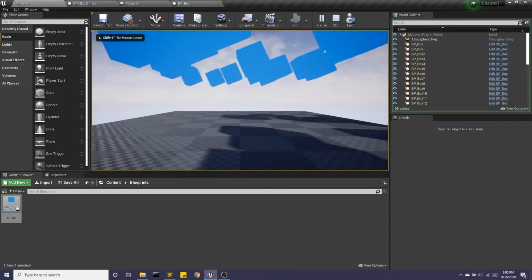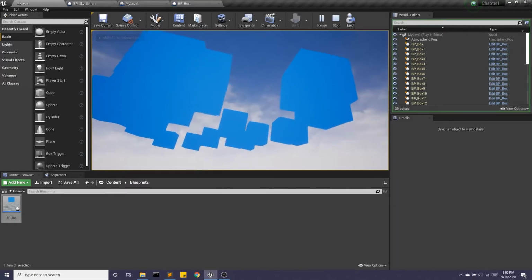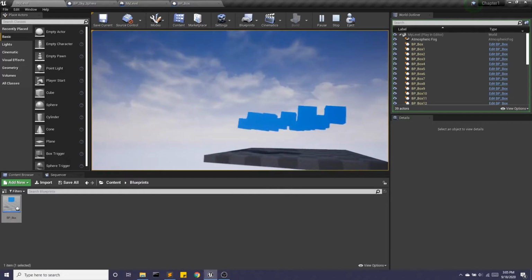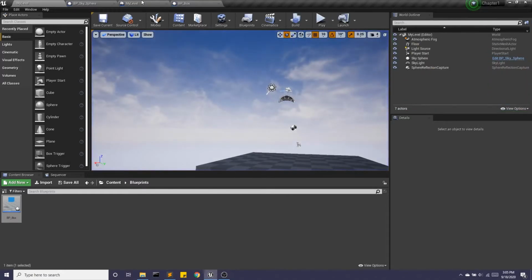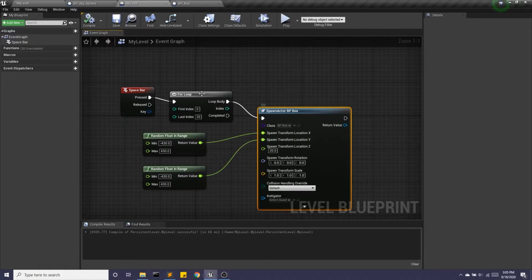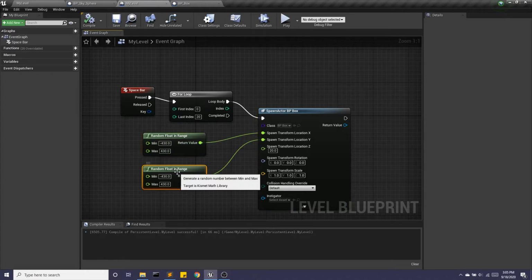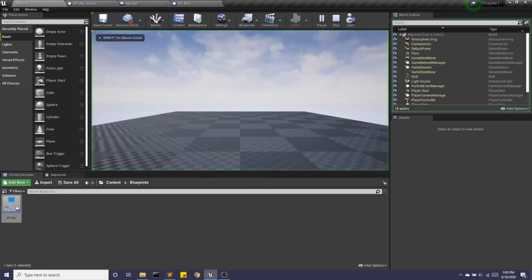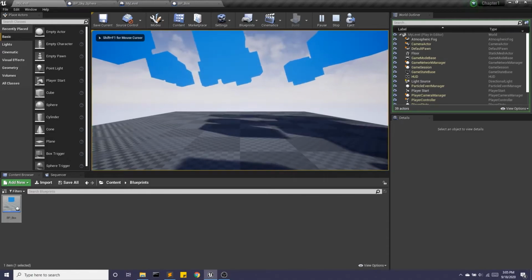Let's try it. Great. And I have 20 blueprints, all in different locations on my scene. So it's important to point out they're all going to get different locations. Each of those 20 times this gets triggered, it's going to pull a different random value from these two nodes. So each time this gets hit, it's going to look for a random value here and a random value here. And that's why I don't have a bunch of blueprints all sitting on top of each other.